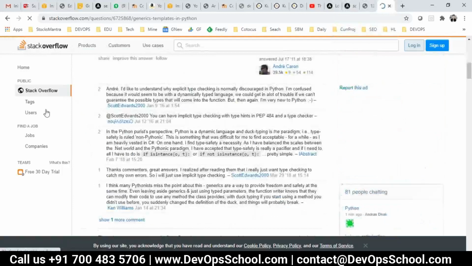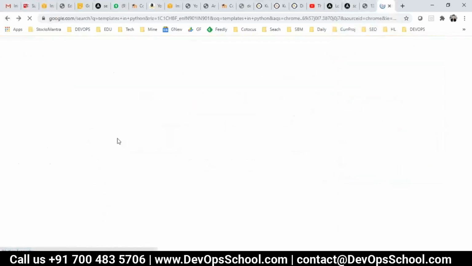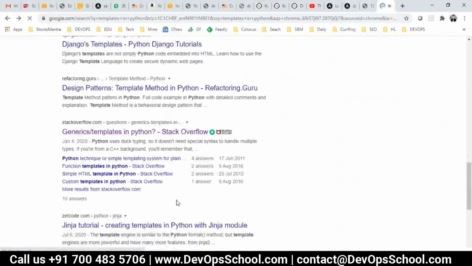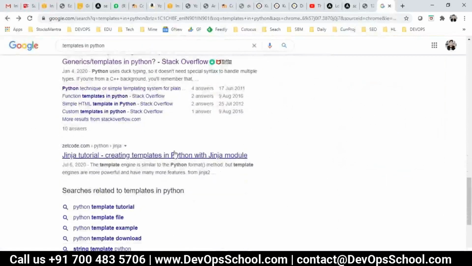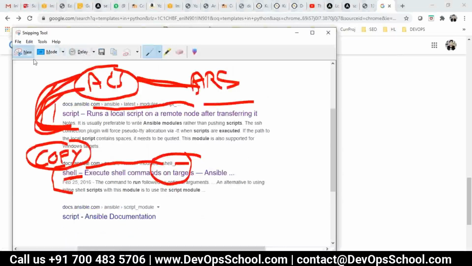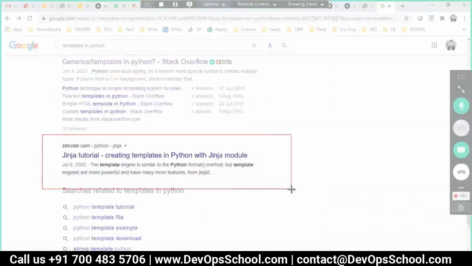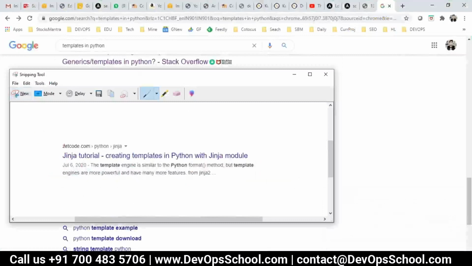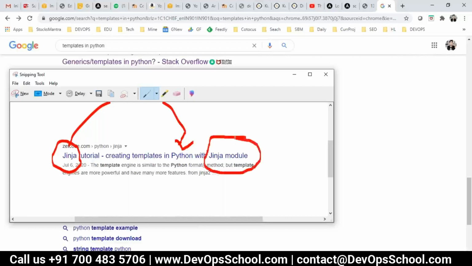Are we looking at string templates in Python? No. I'm looking for the one, but expecting a result. Yeah, I got it. So most of the developers use Jinja 2 in Python. There is a version, Jinja 2, which we are using for Ansible. So in Python they use Jinja 2, and we also use Jinja 2. Jinja 2 is one of the Python modules which we use for templates.